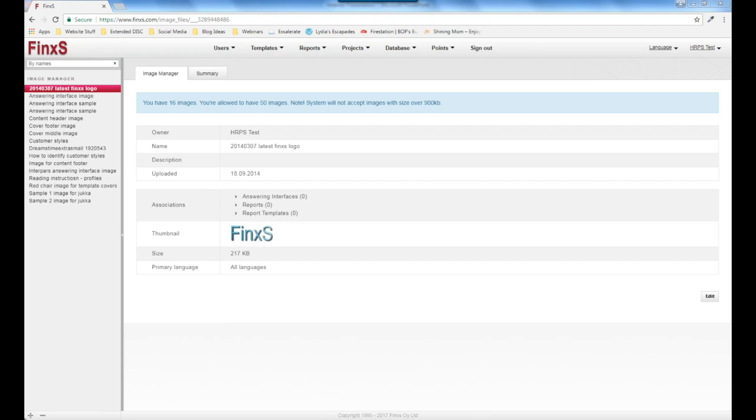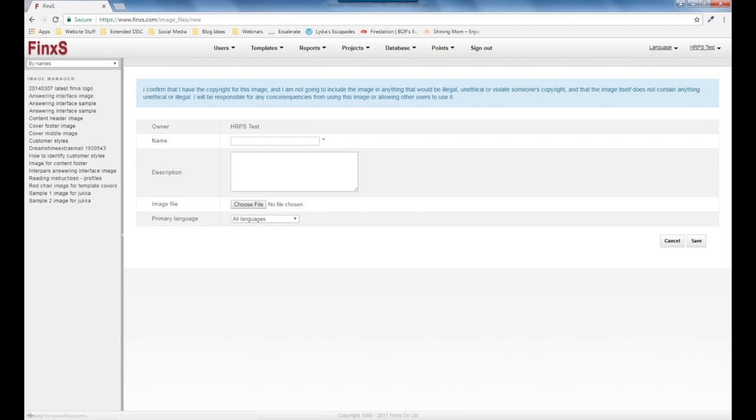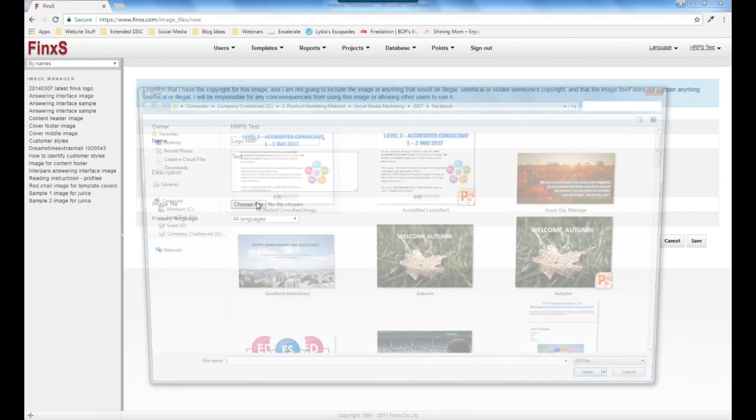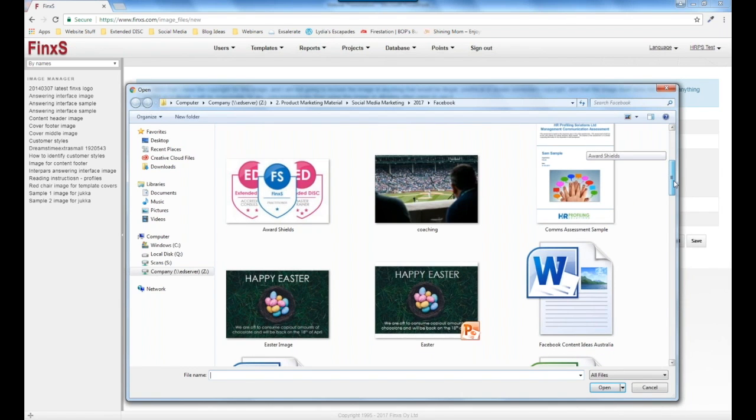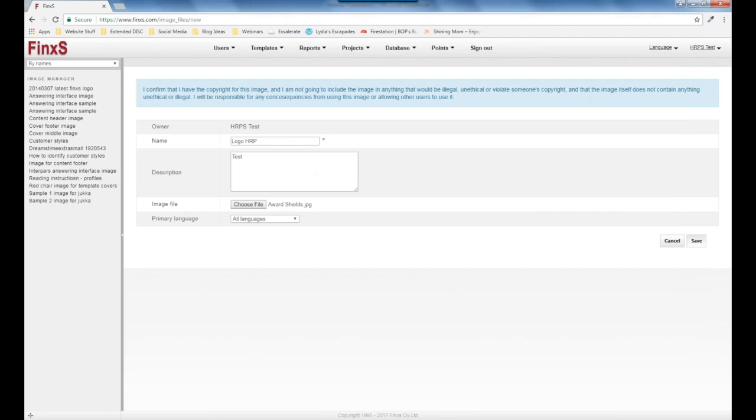So to add a new image, again, we're just clicking on this plus symbol in the bottom left-hand corner like we did before. This will pull up a web form with the required fields. We need to give the image a name. The description isn't required, but you can add one if it helps you to identify what you're using the image for. So we'll put in test here, and then you click on choose file to choose the image. I might want our extended DISC logos. So I just click on those, and then I click save.